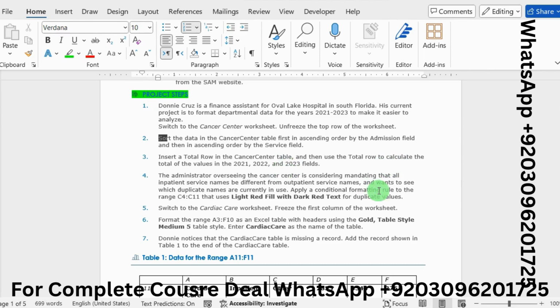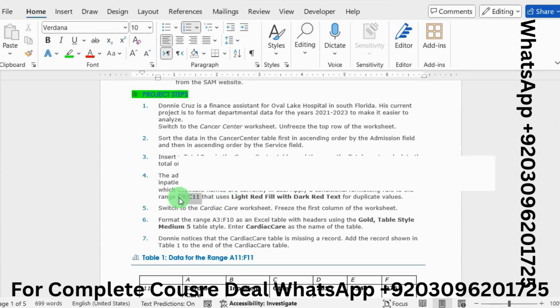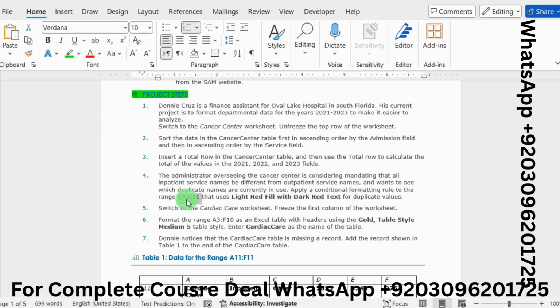So we move forward to the fourth step. The administrator overseeing the Cancer Center is considering mandating that all inpatient service names be different from outpatient service names and wants to see which duplicate names are currently in use. Apply a conditional formatting rule to the range C4 to C11. Copy this range, and use light red fill with dark red text for duplicate values.